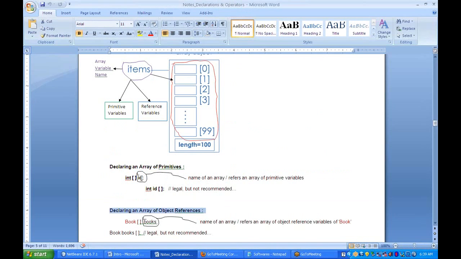And next one is declaring an array of object references. It means how to declare an array for storing your object reference variables. For example, here Book is my predefined class, and here books is the name of the array variable, and it also refers, this is more important, to an array of object reference variables of Book class.